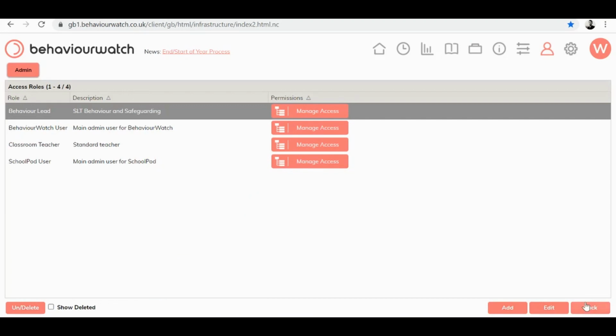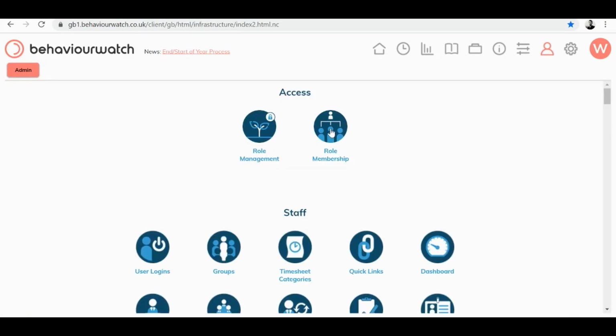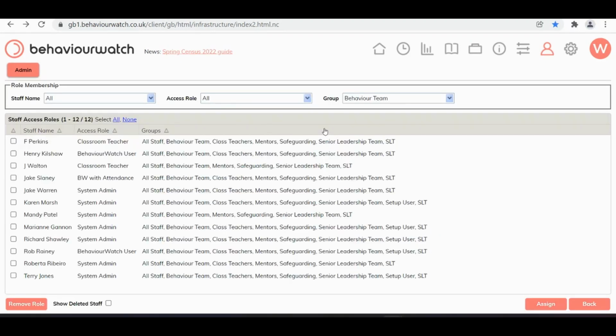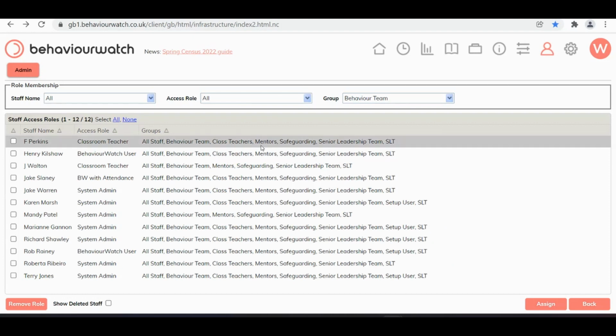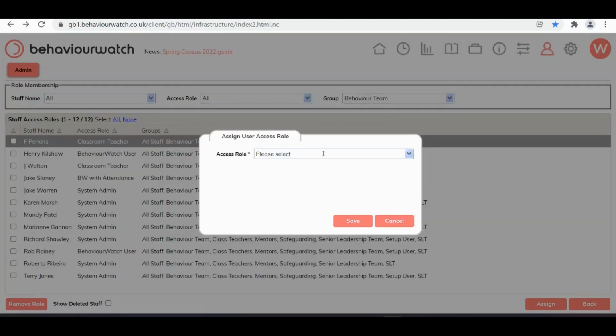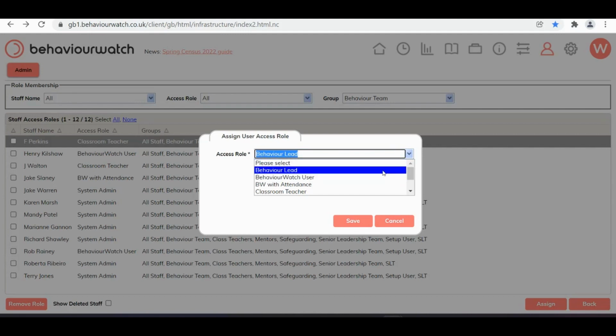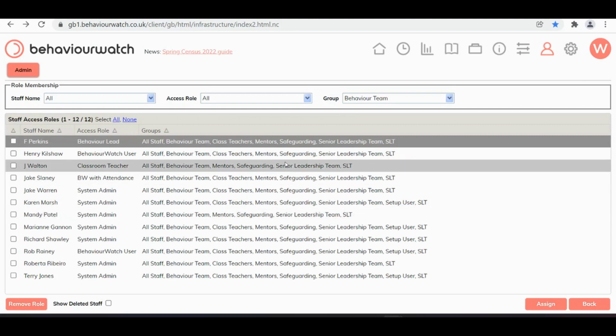When you're happy with all your access selections, we can then move on to the role membership part of the process. To assign a role to a user, double-click on their name and you'll be presented with a pop-up for Assign User Access Role. Here, you can select the applicable access role from the drop-down list to attribute the role and its access settings to that individual user. This list of roles is populated by those you have created previously in the role management area. Click Save when you've made your selection.